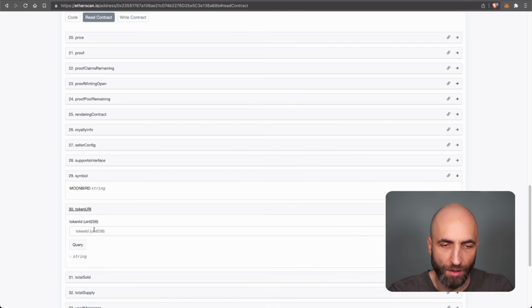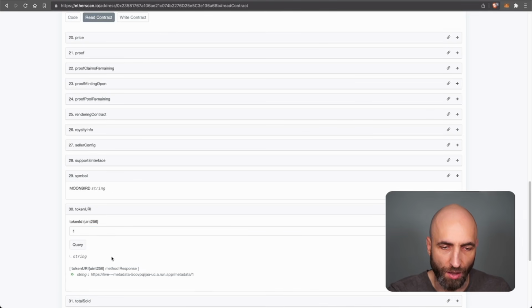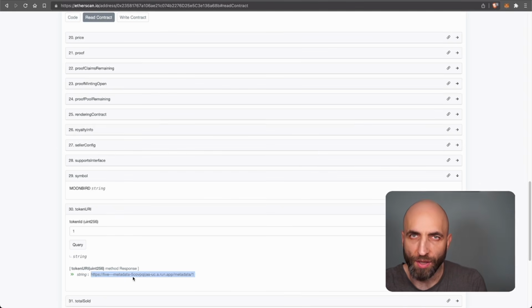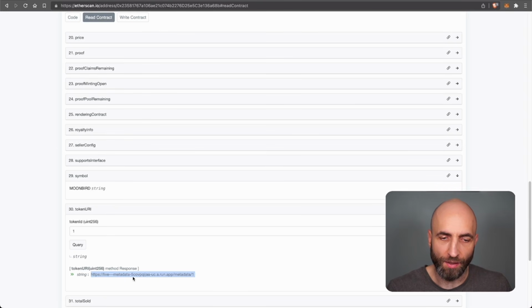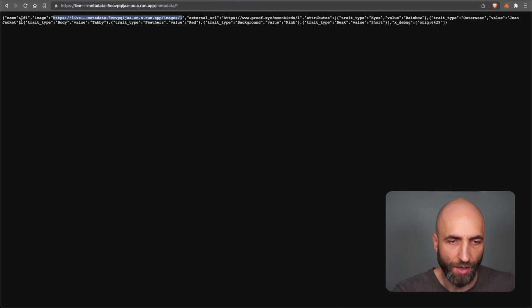Token URI. Let's see what's token URI for token ID 1. And we are reading straight from blockchain. And this is what we get. This is token URI for token ID number 1. It means that the metadata for this specific token is stored under this address. And when we go to this address, this is the metadata, the name, number 1, the image, the traits, eyes, rainbow, outerwear, and so on. So all the metadata for this token.